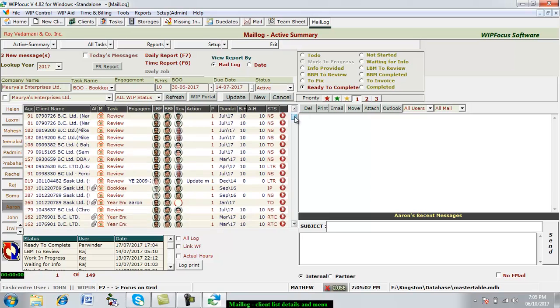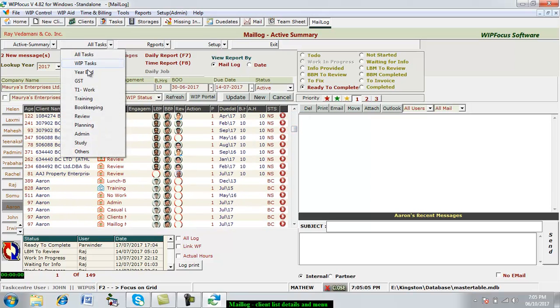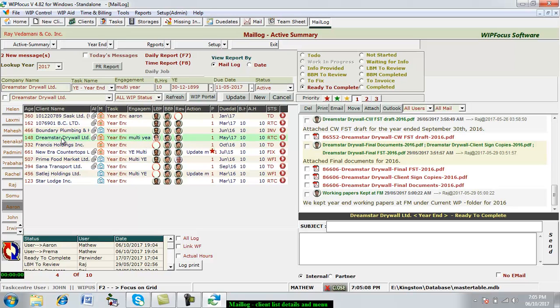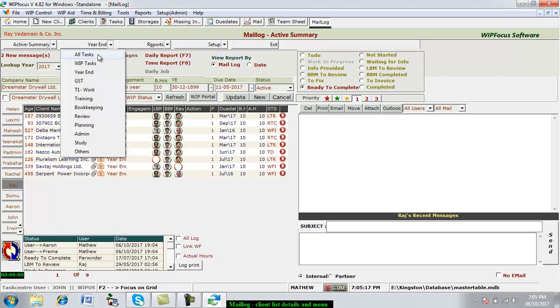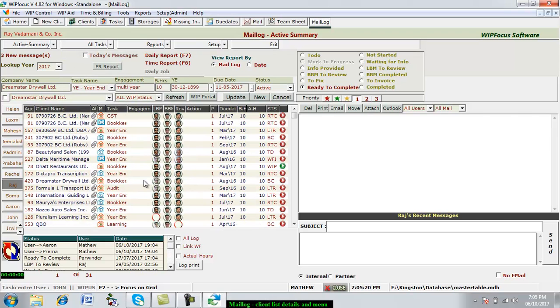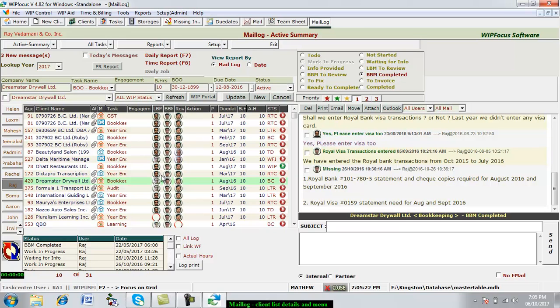I can see under Aaron, Dreamster will appear. So next, okay, I choose all tasks. Dreamster Revolve. Okay, so this one is the reviewer who is reviewing the job in BBM. So there are three heads. First one is the LBM user, LBM reviewer, and BBM reviewer, and who is actually doing the job, that is the BBM user. So three users for a single job.